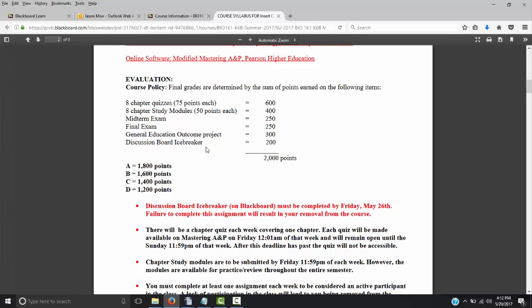And then the initial assignment that's due the very first week is what's called the Discussion Board Icebreaker. And that's worth 200 points. So here is our grading scale based on a 2,000 point possible total. An A would be 1,800 points and higher. B, 1,600 points to 1,799, and so on.